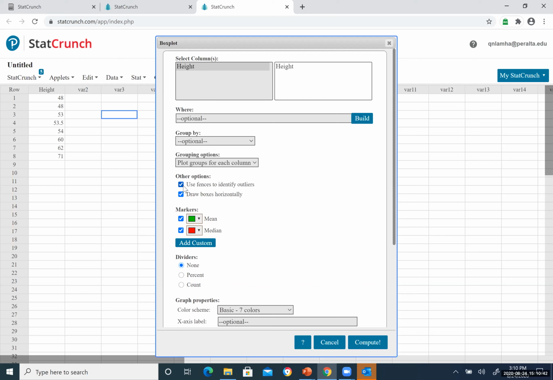To compute, again, if you use StatCrunch, you have to show me enough detail for me to read it. If you compute by hand from the lecture, you're okay with that too. Totally fine. So now let's compute.